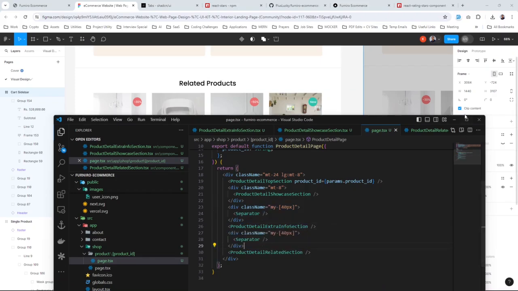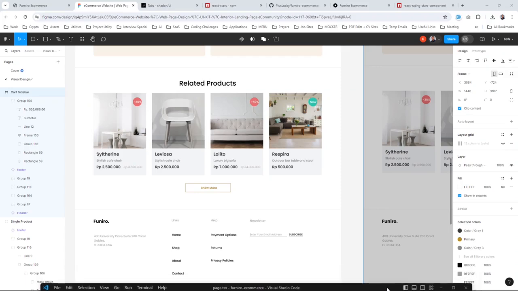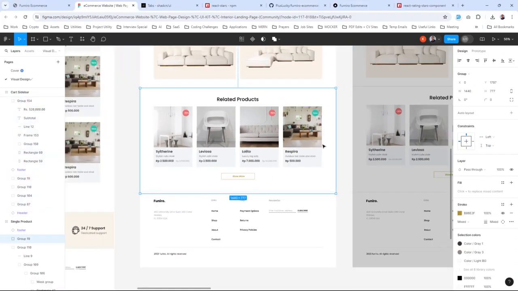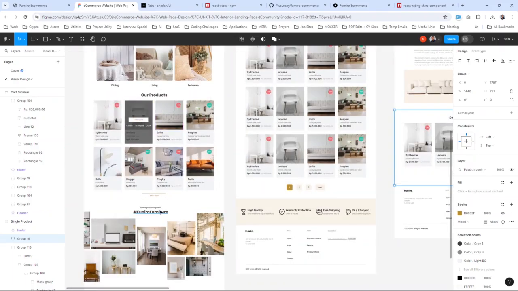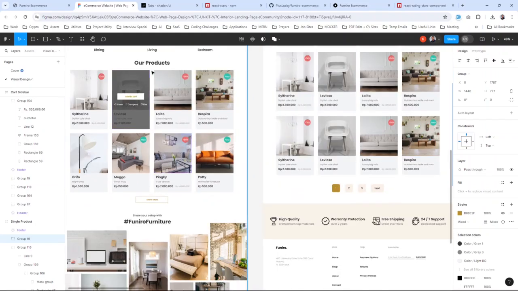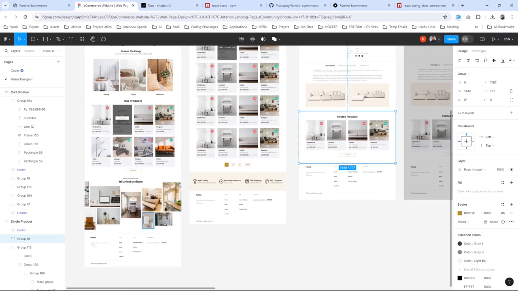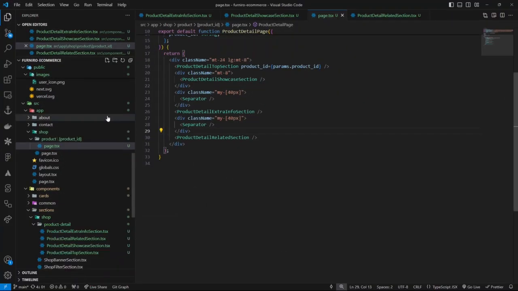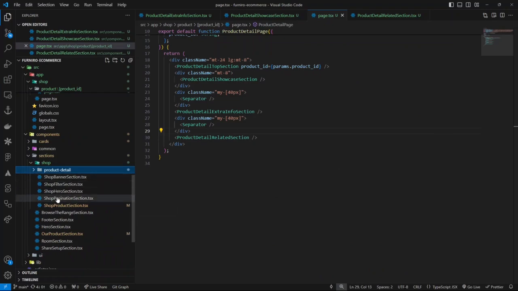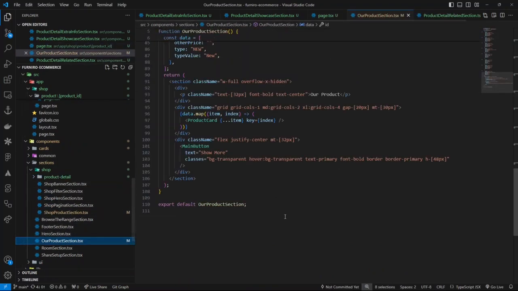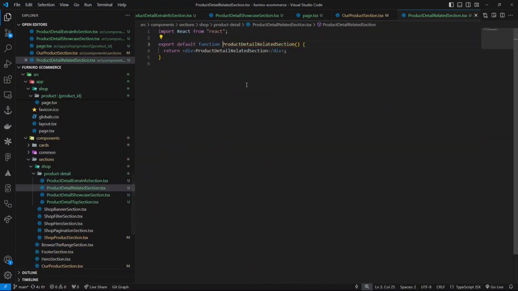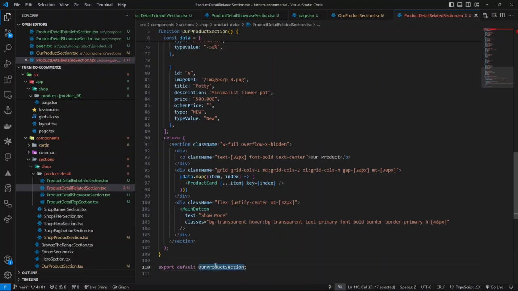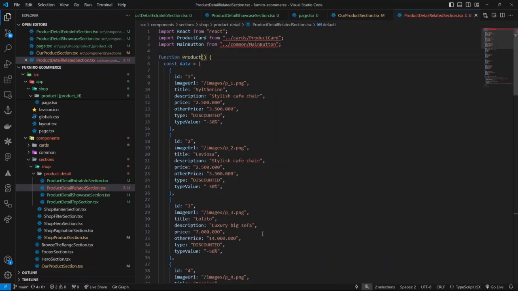So now I already feel that this looks similar to our product section. So I'm just going to copy everything from our product section for the related product section, right? So we're going to go to sections, go to our product section. So we're going to copy everything here and paste it in here, right? So we'll change the title, detail, related section.